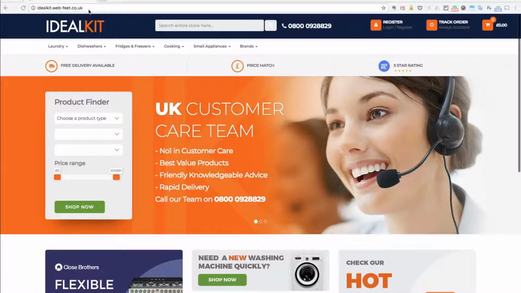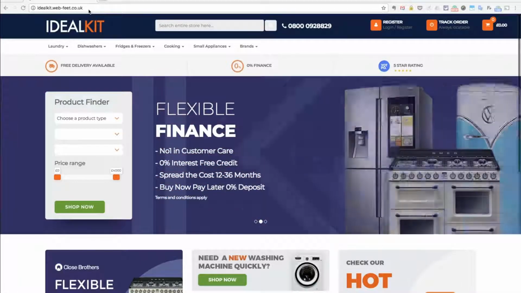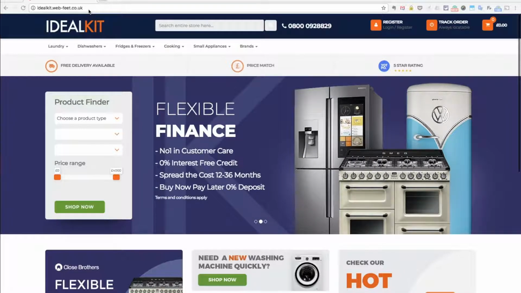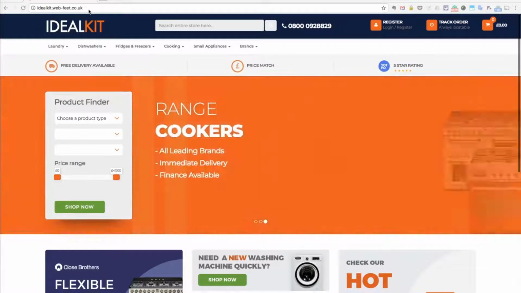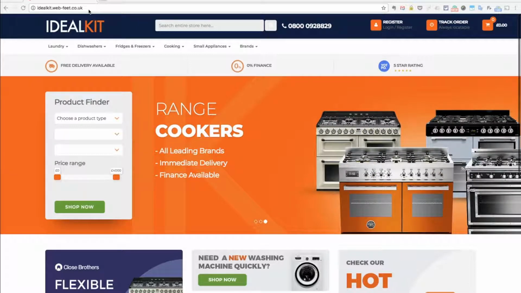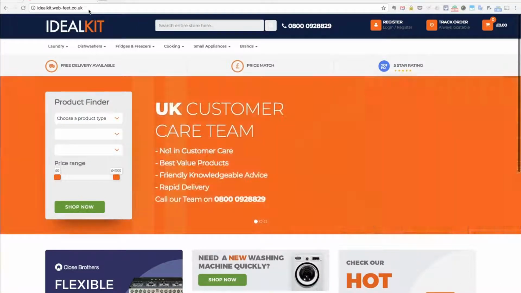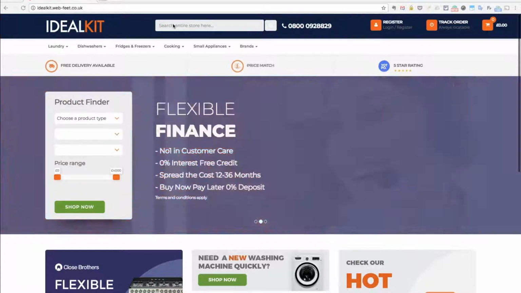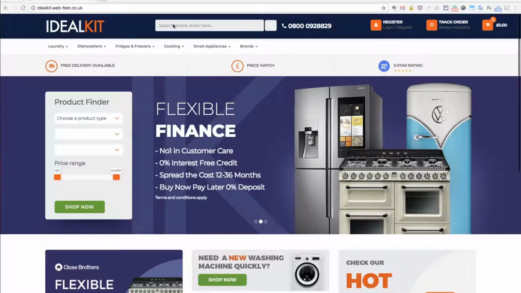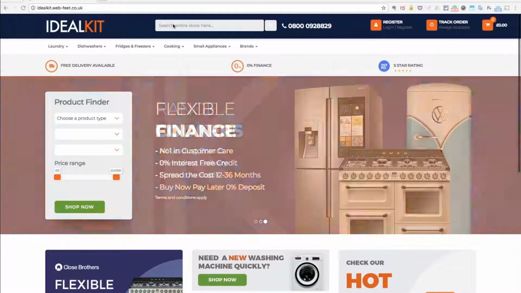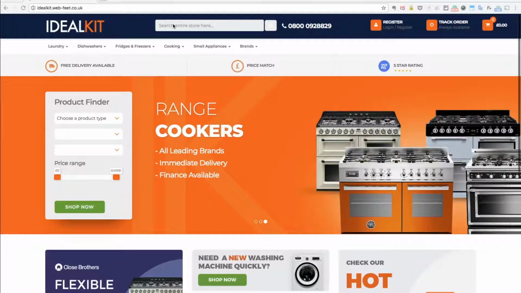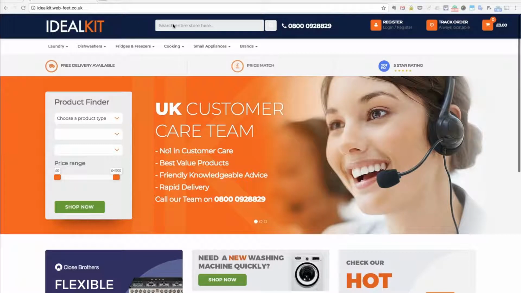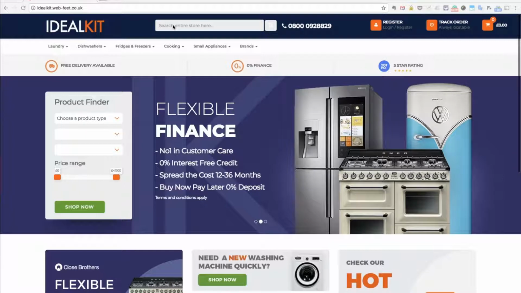Okay, so the website that we're looking at here is a Magento 2 website. It's a site that's currently in development, but the site sells cookers and other household appliances, and what I'm going to show you is how sometimes Magento search can bring back unexpected results, and also what you can do to then customize the search within the Magento admin so that you can give your site visitors a better experience and return results that are more useful to them.